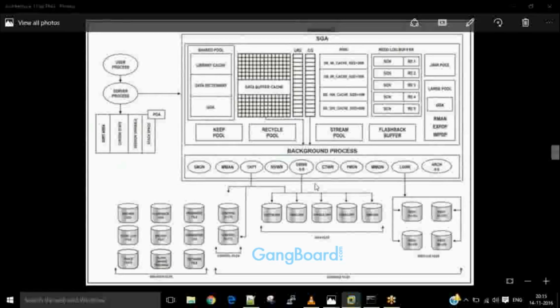The next important background process is your RVWR. Can you see this one? That is your recovery writer. This comes into play whenever you are using flashback. Flashback is altogether a different topic. I'll discuss the RVWR and this flashback buffer when we read about flashback.